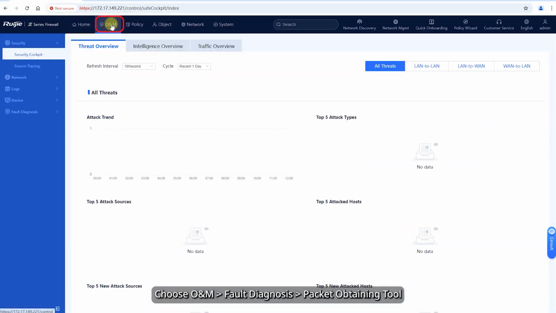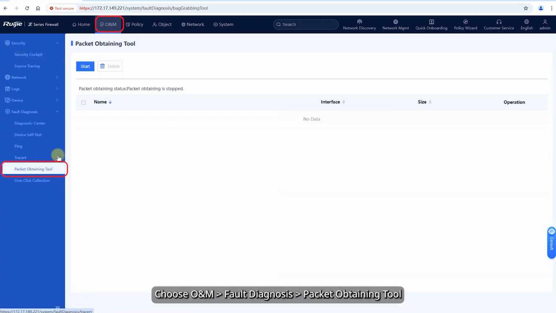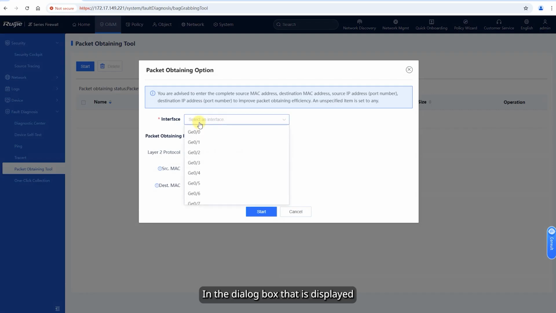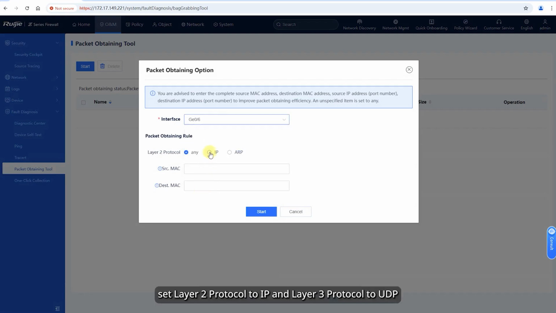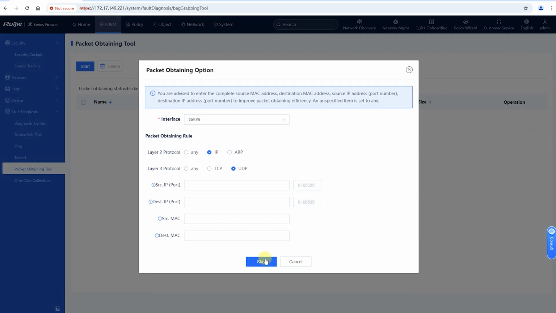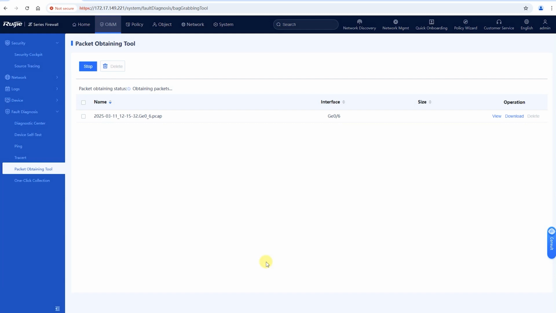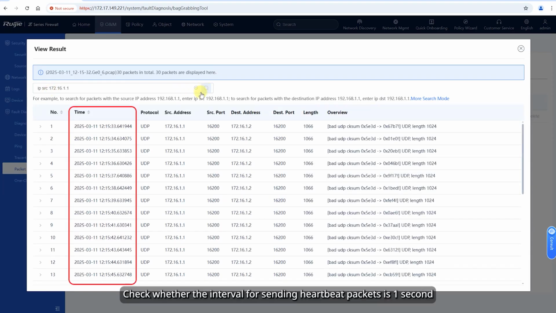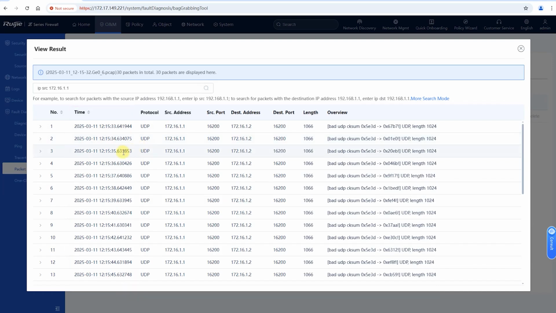Choose ONM, a fault diagnosis packet obtaining tool. Click Start. In the dialog box that is displayed, select the heartbeat interface GE0/6, set Layer 2 protocol to IP and Layer 3 protocol to UDP, and click Start. Click View in the Operation column. Enter IP SRC 172.16.1.1 in the input box. Check whether the interval for sending heartbeat packets is 1 second.